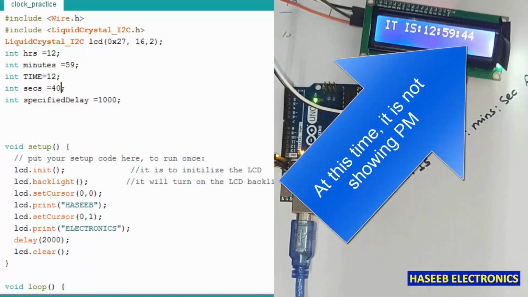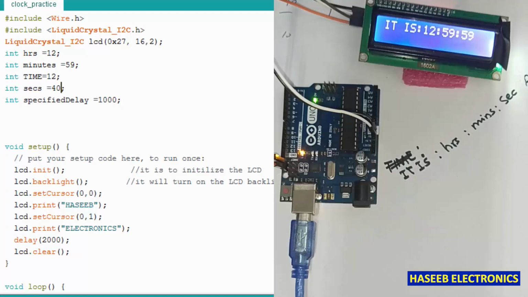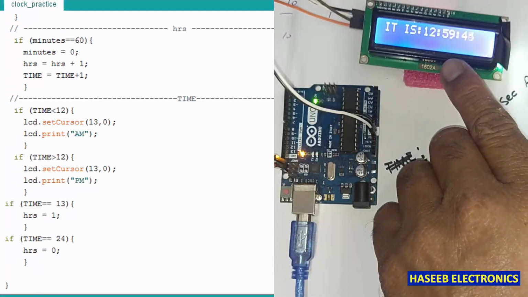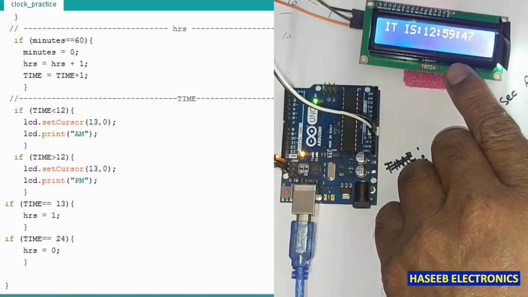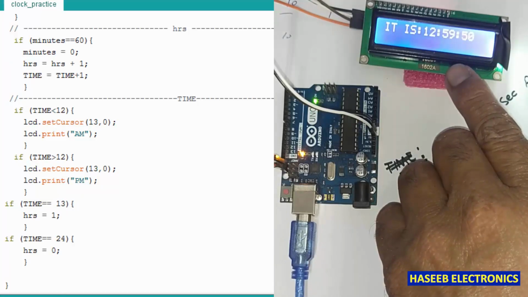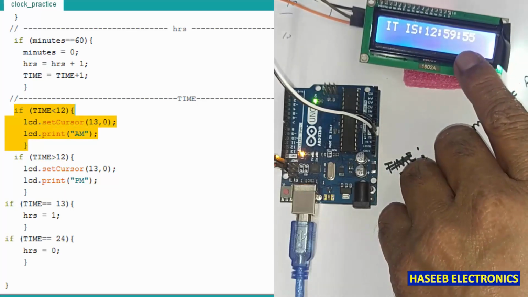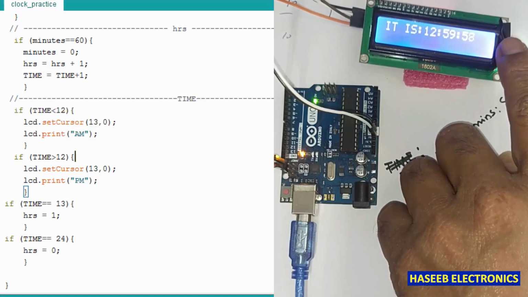So let's check it. We can assign any preset value here, at which time it will start to count. We can give any counter value here. Yes, it is PM. Now we can see, we wrote here, if time is less than 12 hours in this block. This time our time is 12:59:53 and it is not showing AM PM.